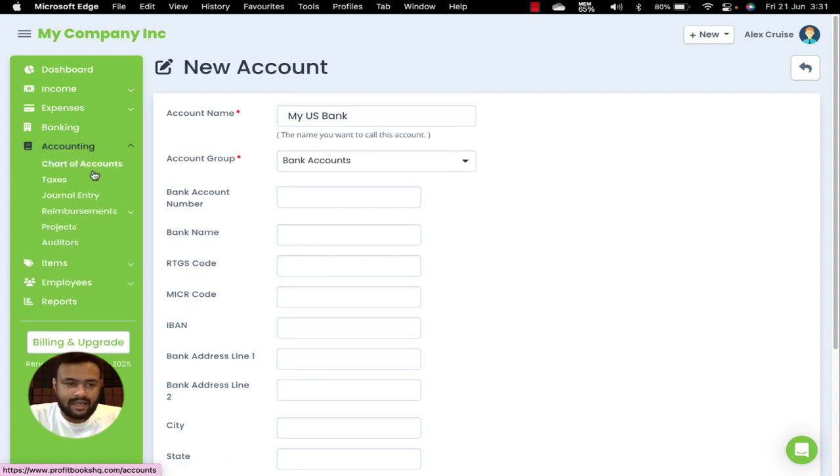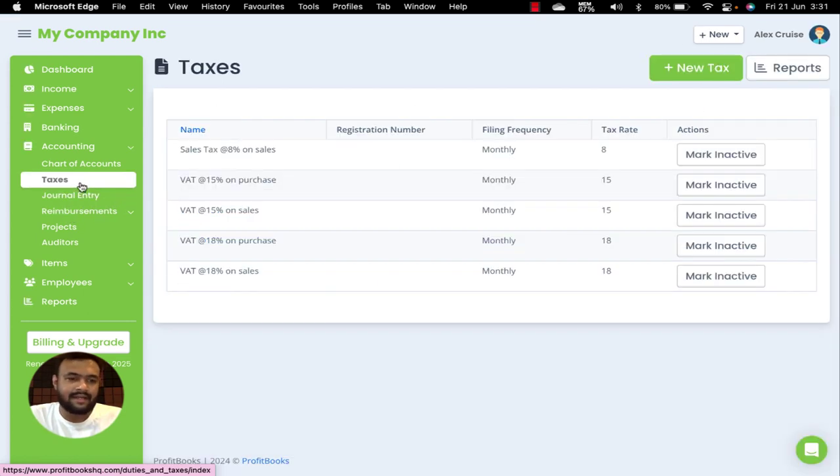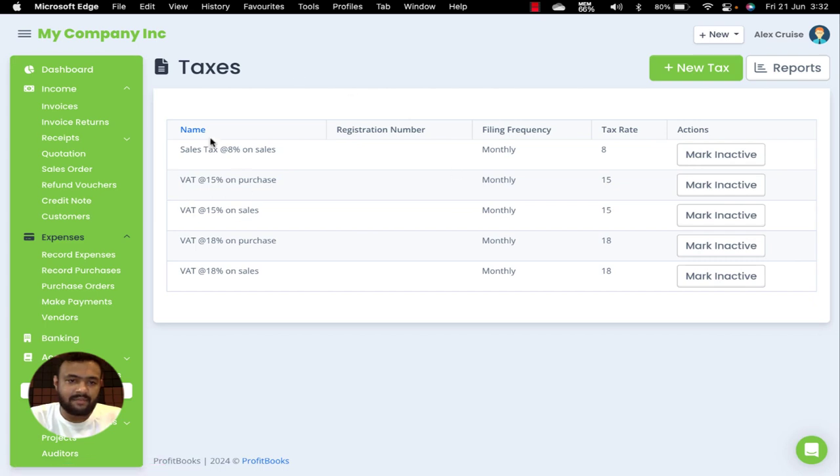Now here as well, inside accounting, you can also create journal entries. You can also add your taxes. Like I mentioned, if there are any taxes that you need to mention, you can just mention it from here. Once you do this, then whenever you're creating income, which is whenever you're recording sales invoices, or you're recording expenses, the specific bank that we have just selected will come up and you can pick that.